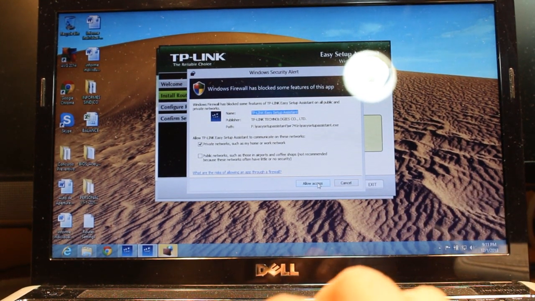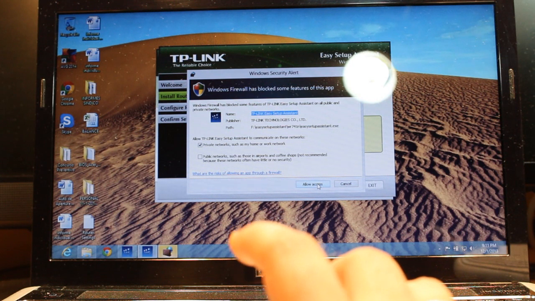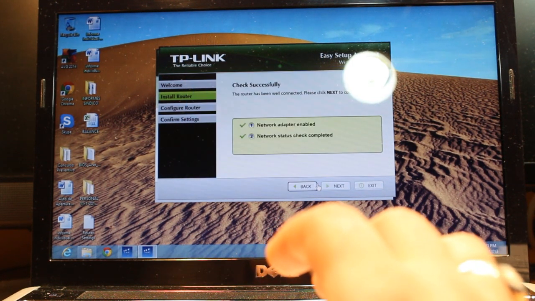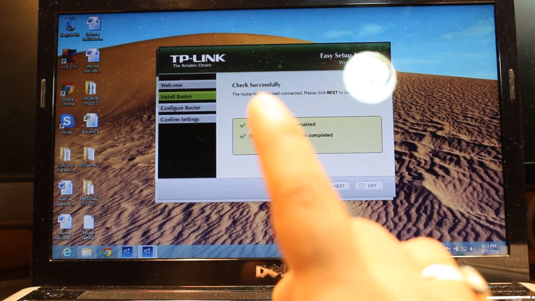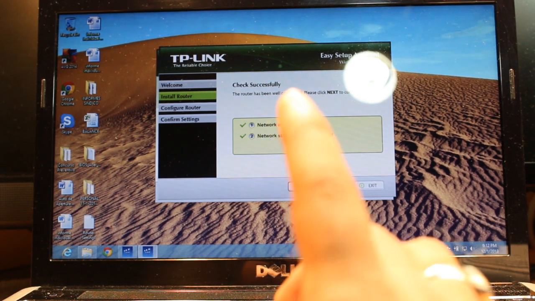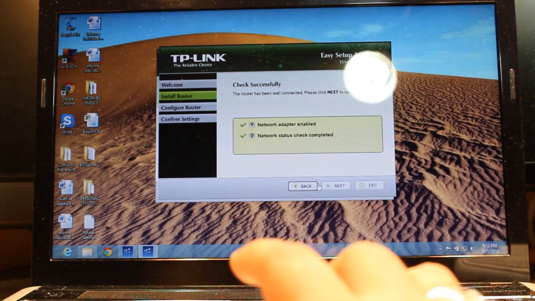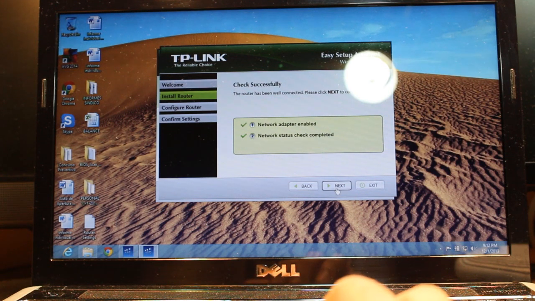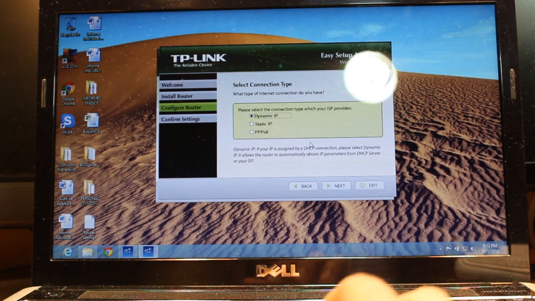They will ask you some permission, allow access through the internet. Click allow access through the firewall. And as you see, the second option is done too. Network status check completed. That means all is going fine so far. Click next here.